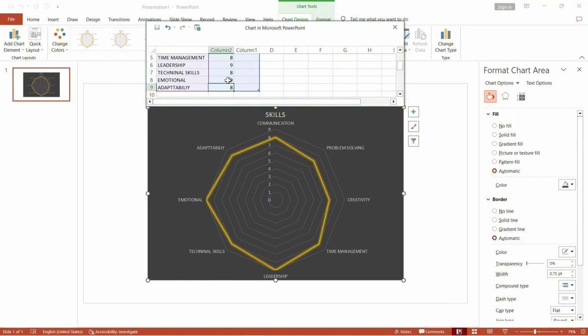So that's it. Tutorial how to make a radar chart in Microsoft PowerPoint.